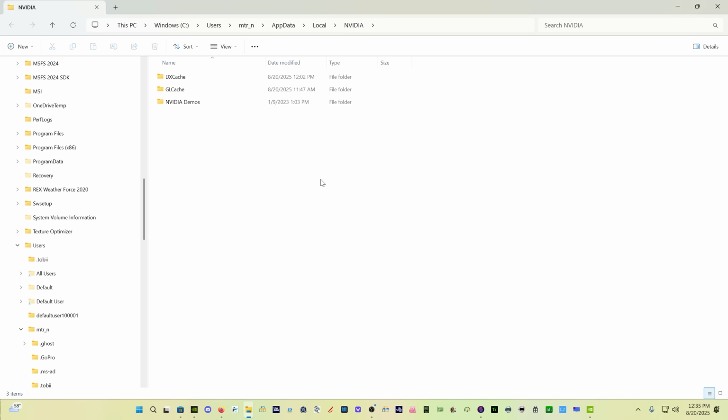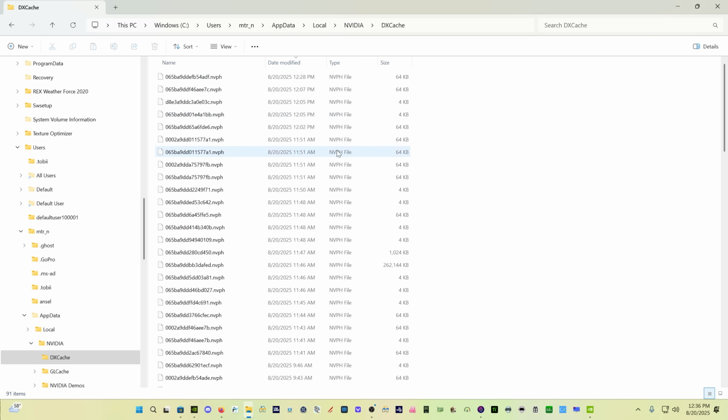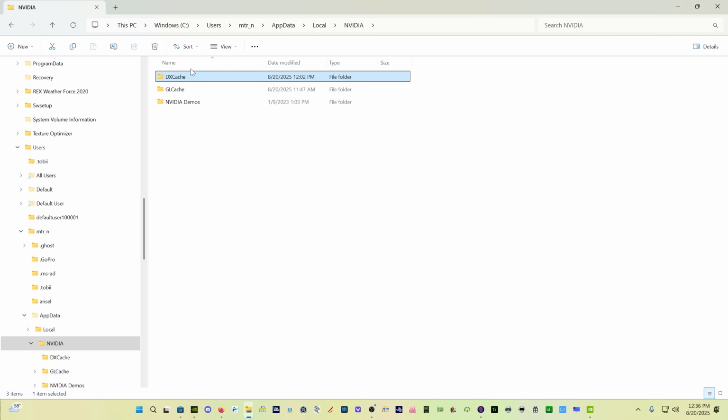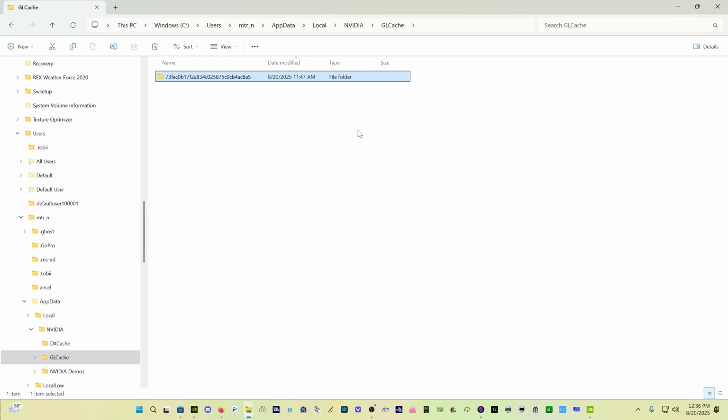Once you've restarted your PC, come into C users, whatever your username is, then app data, local, NVIDIA, and I'll put this path in the description of the video, and then you'll see DX cache and GL cache. Just come in here, select all, and delete it. Come back here to NVIDIA. Same thing in the GL cache folder. Just select everything in here and then delete it.